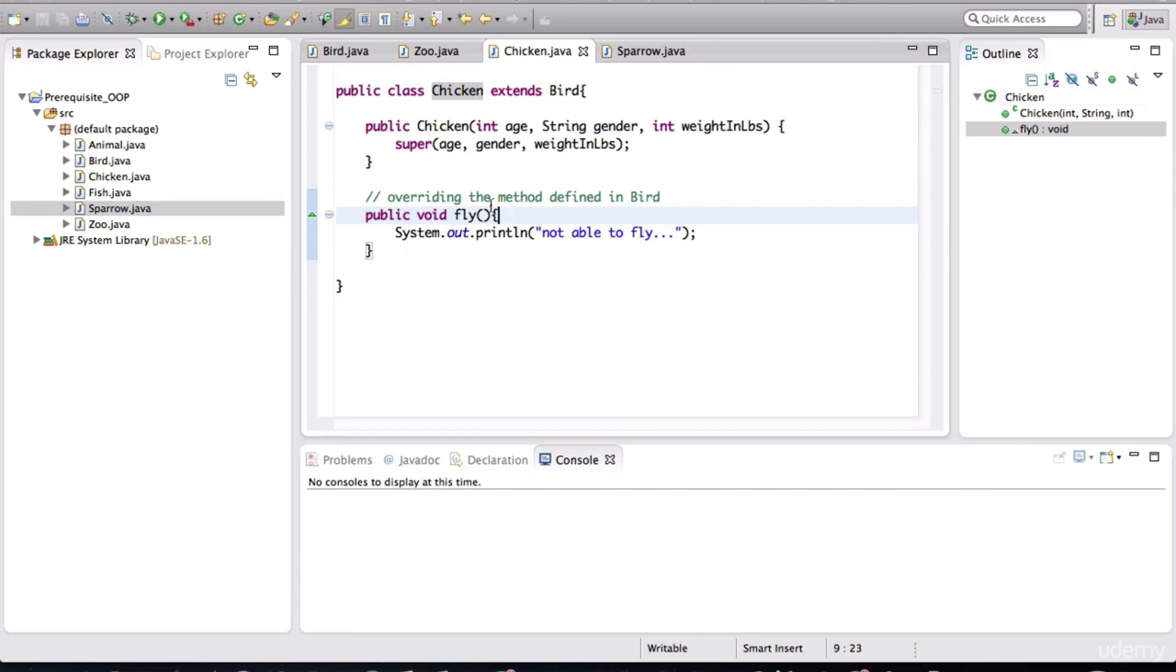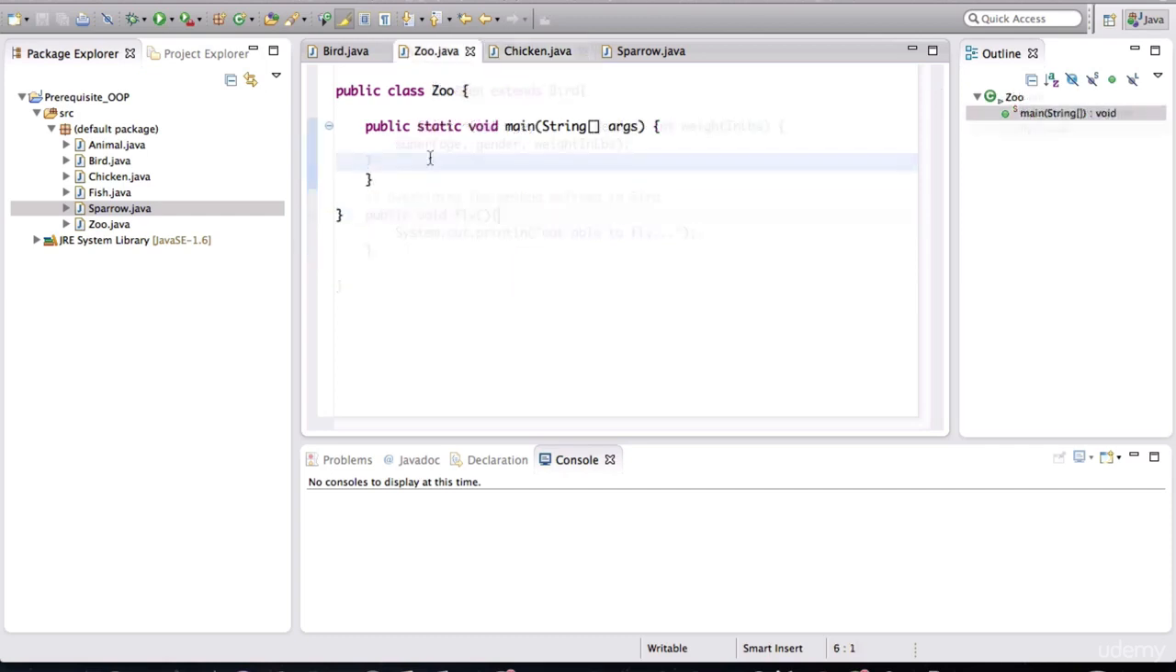So let me show you what will happen if we actually create a chicken object and call fly on it. So back in the zoo class, I'll create another object in here. I'll call it chick1 is equal to new chicken. And we obviously have to give it some values here. And now we have an instance variable of type chicken. It will have visibility to the methods that are in chicken. So what methods does the chicken class have?